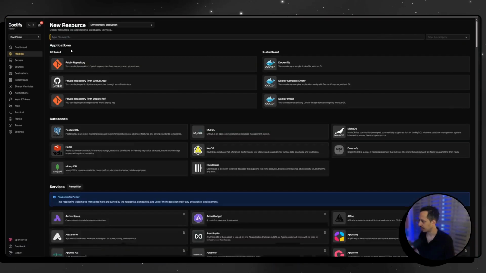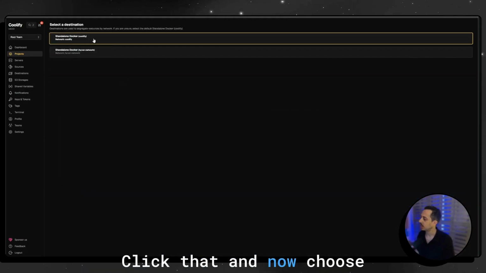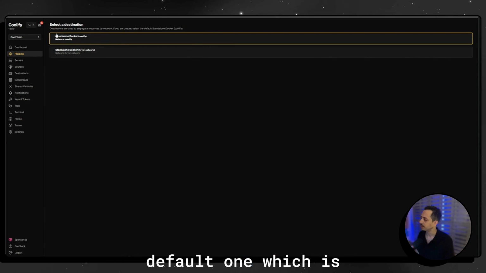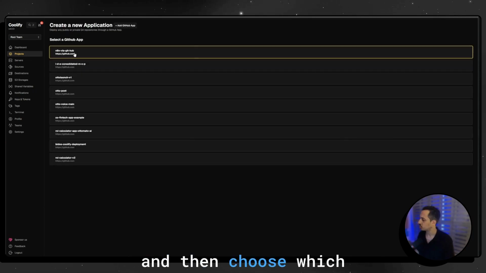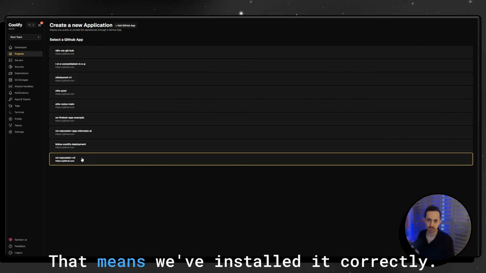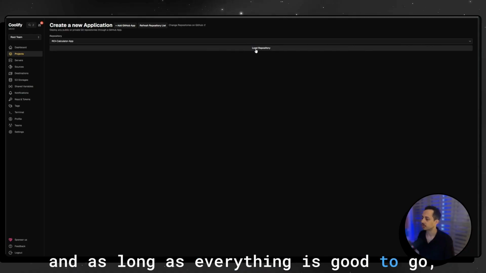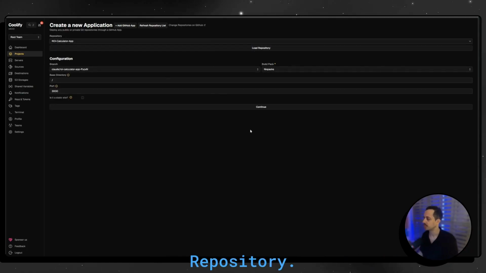Add resource. And from the options right here, you're going to see private repository with a GitHub app. Click that and now choose the default one, which is Coolify network, and then choose which source you want. So this is it right here. We're going to see our source. That means we've installed it correctly. You click that. And as long as everything is good to go, you're just going to click load repository.